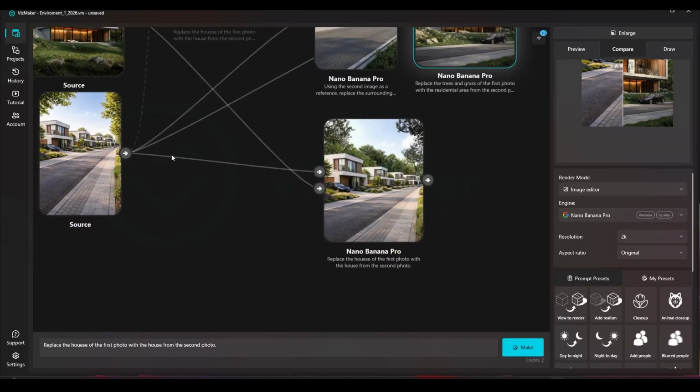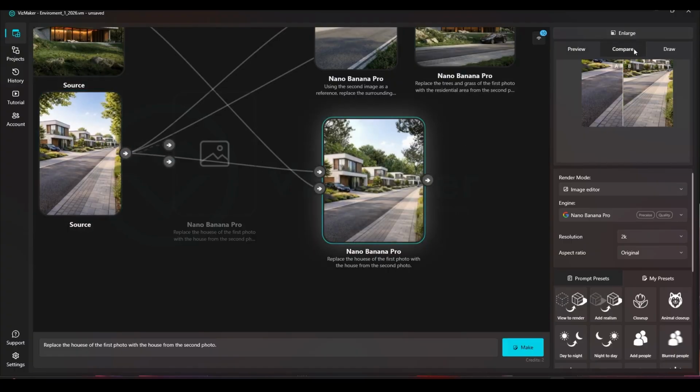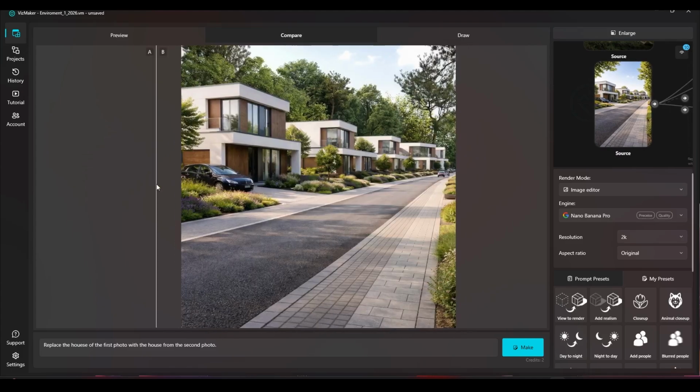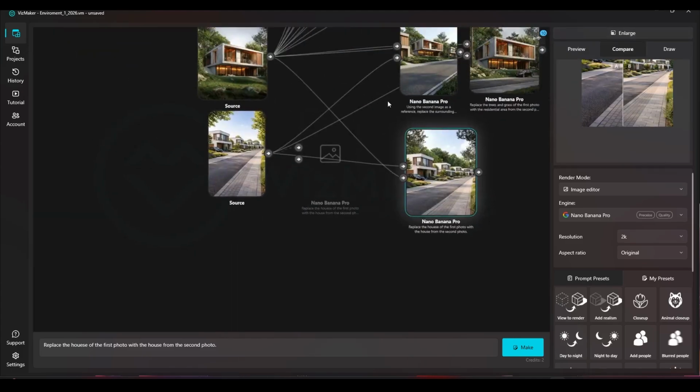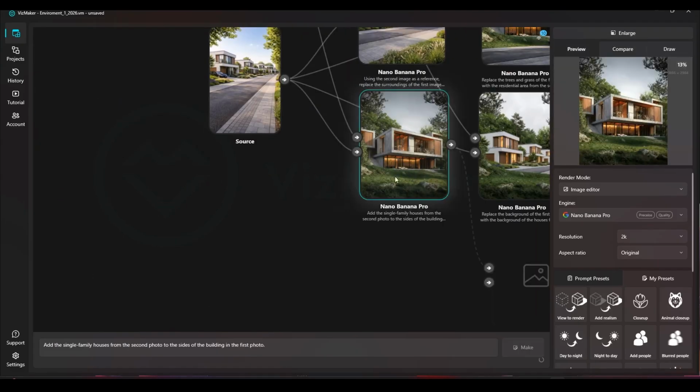Okay, now let's check the result, and I don't see any changes. So yeah, it's a bad test. Yeah, no changes at all. So I'll work on this prompt and we will discuss it later. And let's play with this prompt.